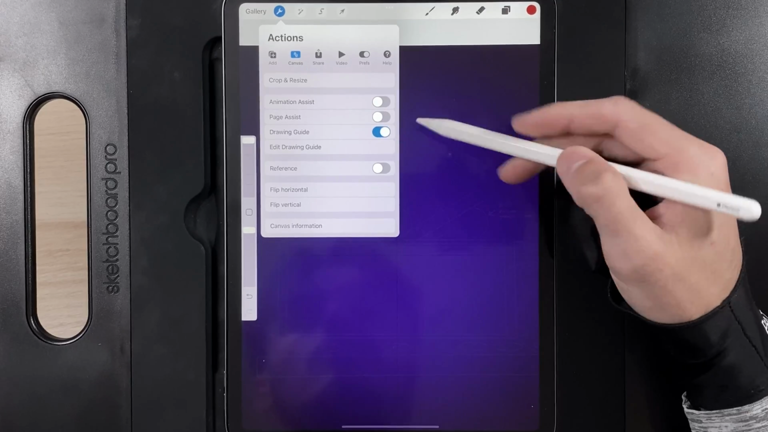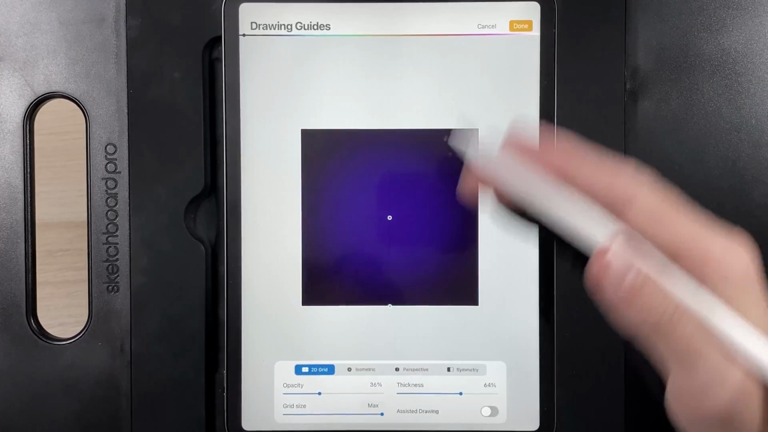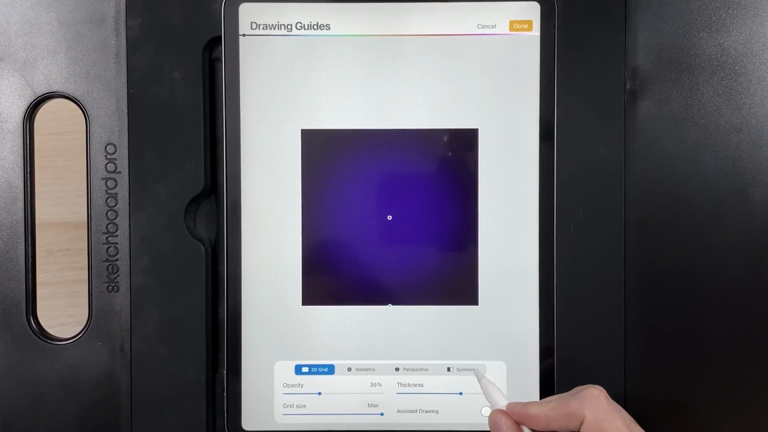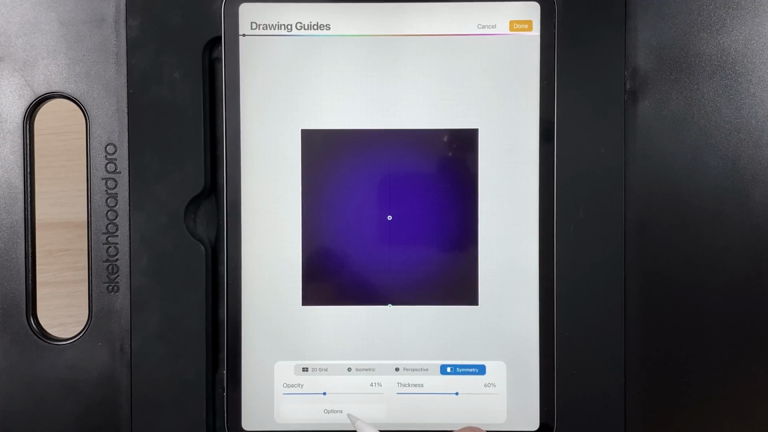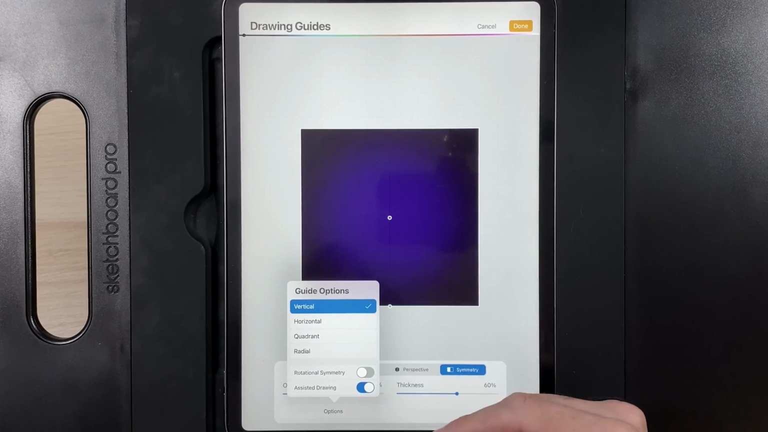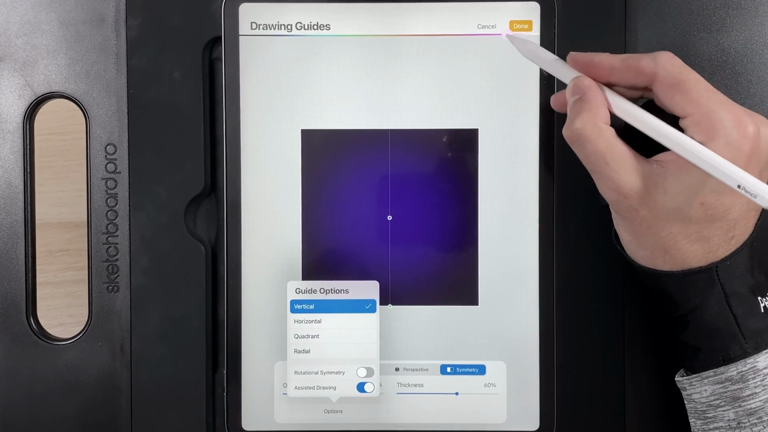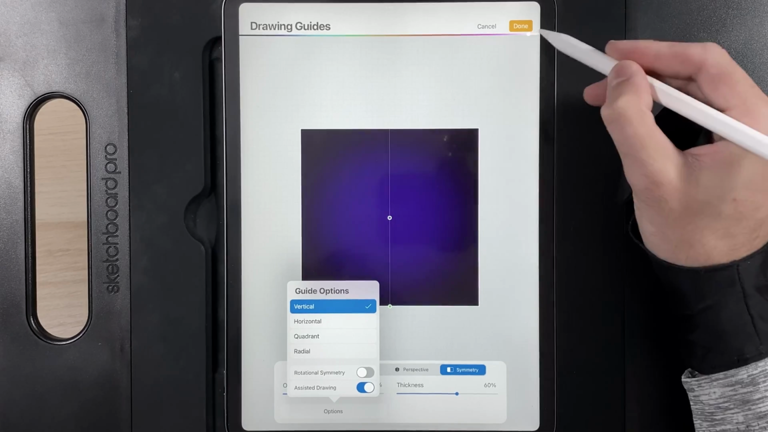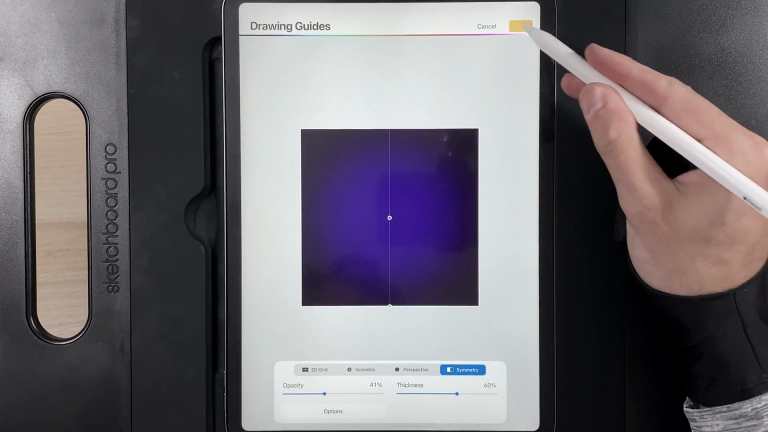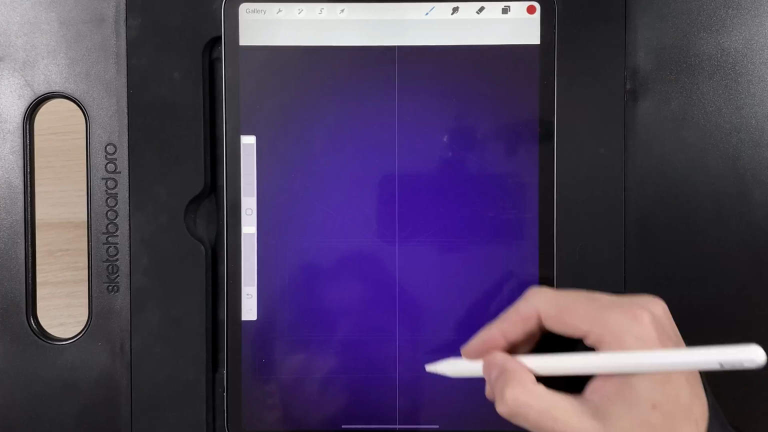We're going to turn on the drawing guide and we're going to edit the drawing guide because we want a nice symmetry line. So we're going to go to symmetry here on the far right. And then change the option to vertical. And change the color so you can see a line running down the middle of the screen. I've got mine set to white up here, so if I hit done, we've now got our symmetry line.